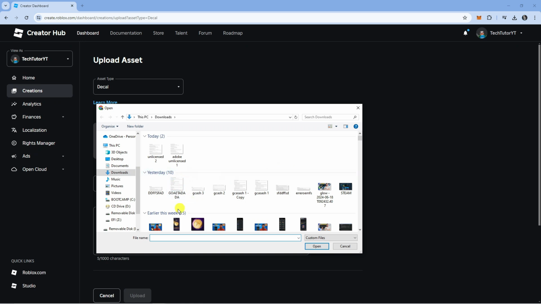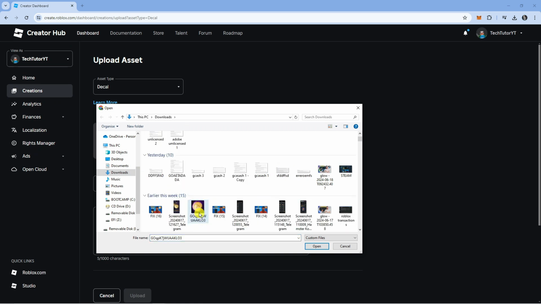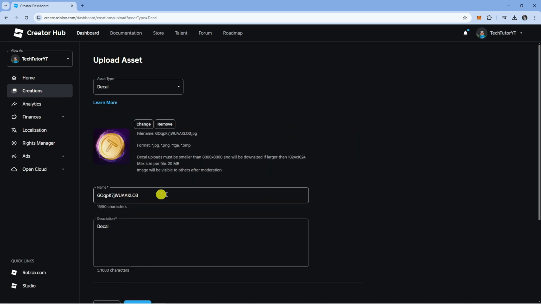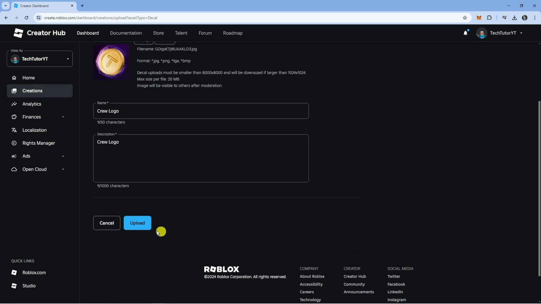So if we click onto the upload button, we can choose the image from our PC. So I'm going to choose this one here, and we can give this a name as well. So I'm just going to call this one crew logo and also a description. So I'm just going to call this one crew logo. Once that's done, be sure to come down and press the upload button just underneath.